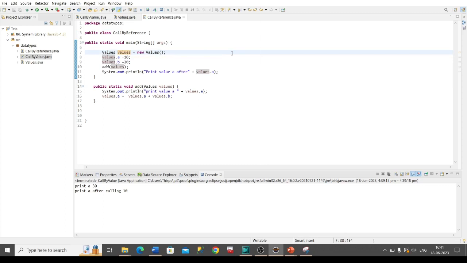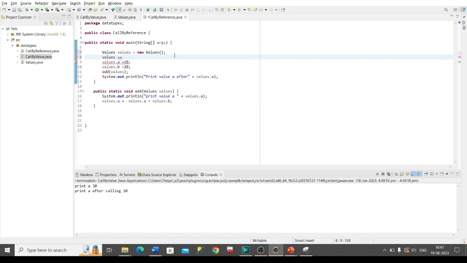Address means what happens, these values will contain some 200 or 300 memory location. It means when this new is created, if this object is created at a memory location and that address is 200, then these values will contain this 200 address.